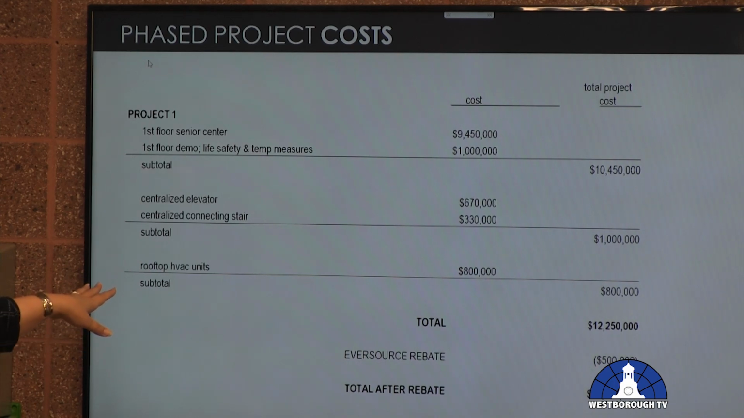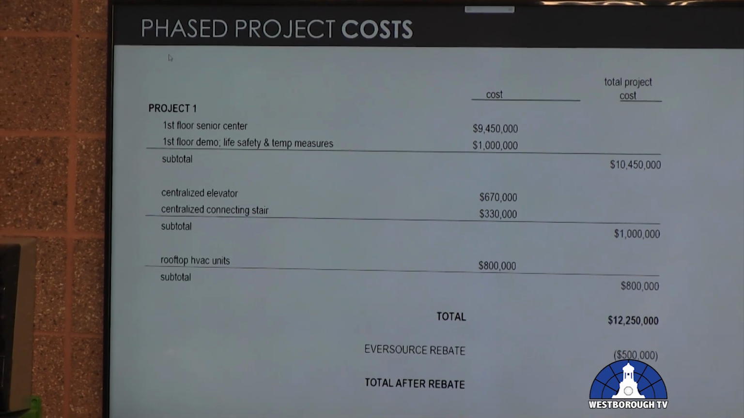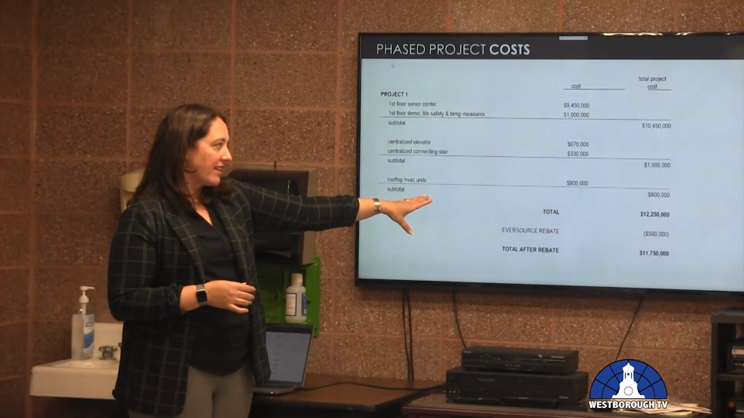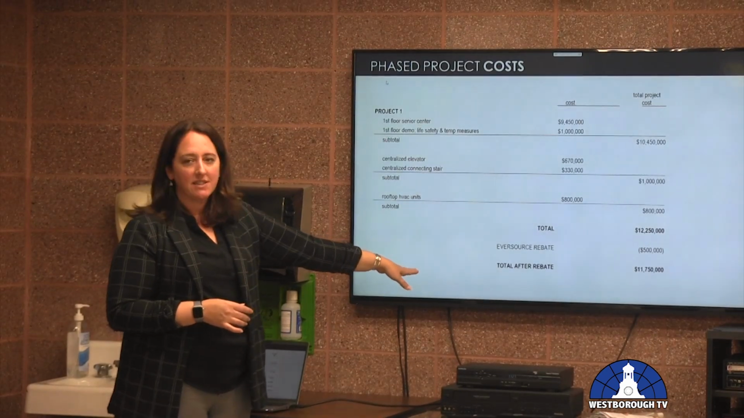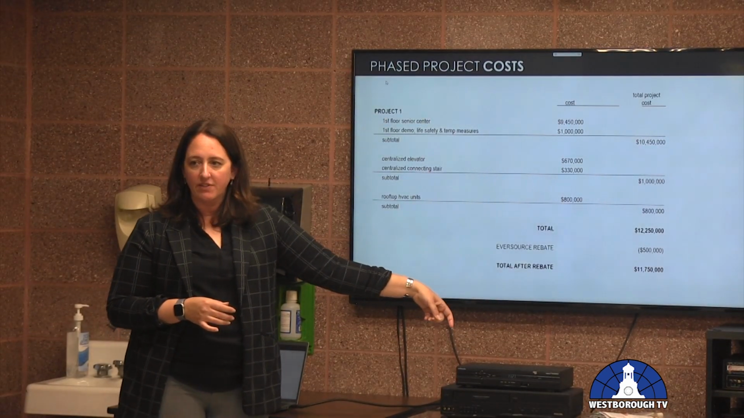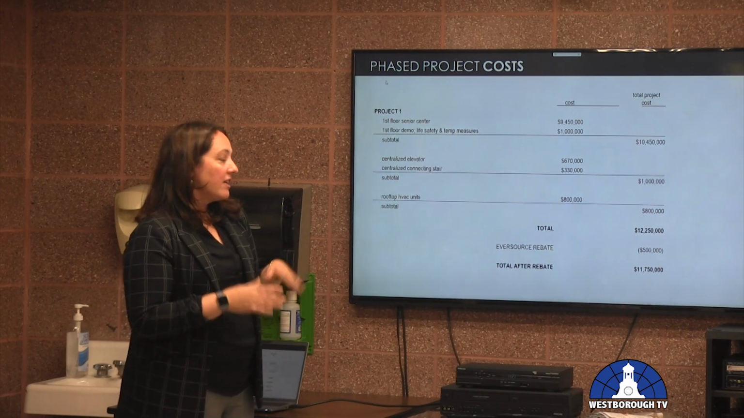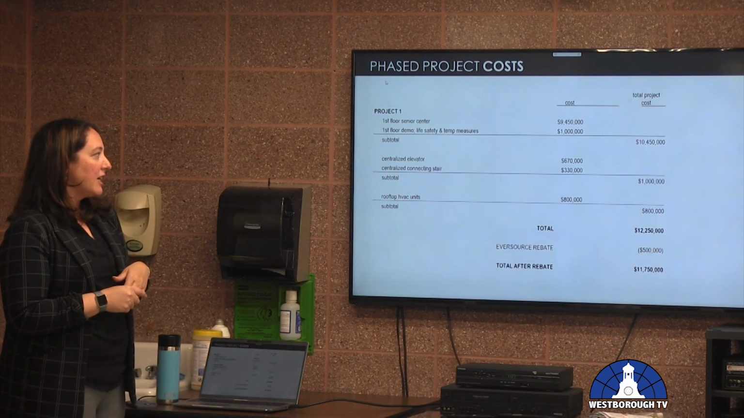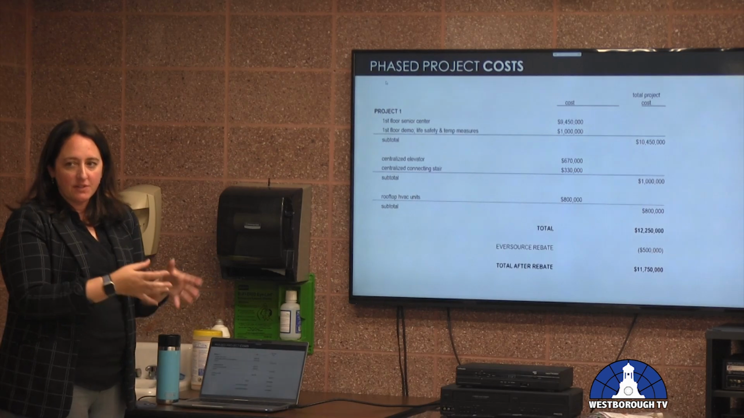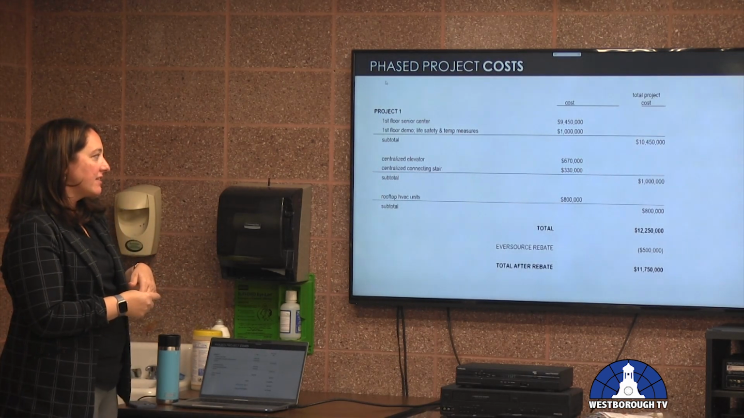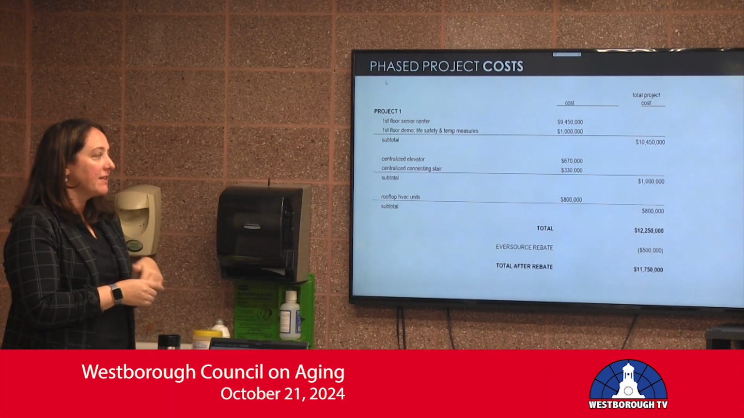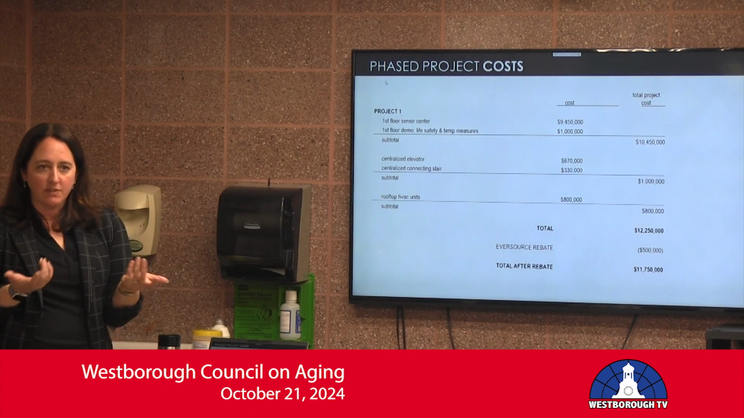Also part of phase one is the rooftop HVAC units. I think there's 19 of them, and they would be replaced with more efficient units. They're projected right now at $800,000, but they're called out separately because there are rebates with the gas company that would reduce that by $500,000. So the total amount currently is $11,750,000. There's a lot more work to do in refining this and identifying funding sources, but that's where we are right now, and we need to do that additional design work to figure out the actual number.